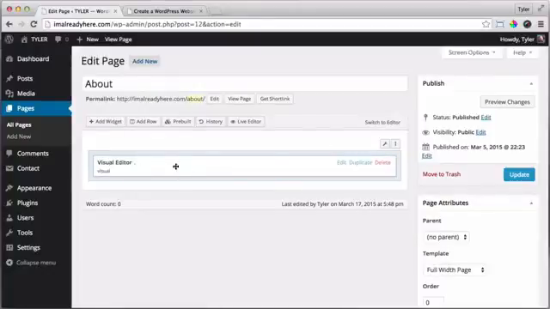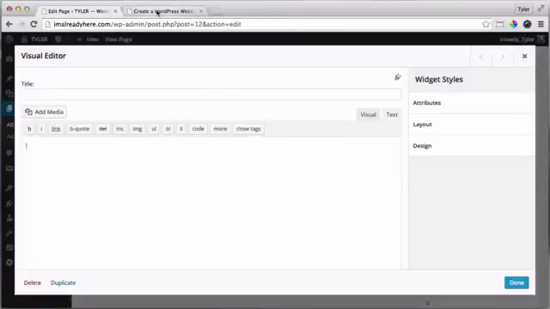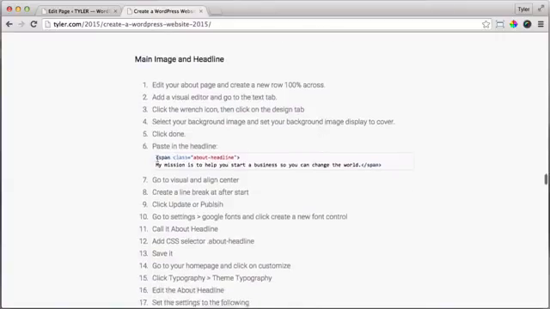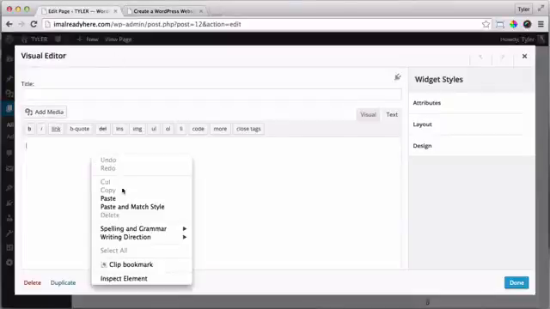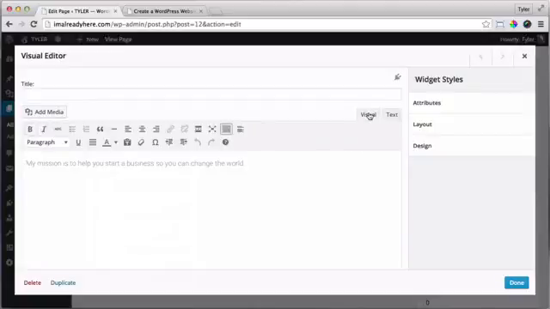Now let's edit our visual editor by clicking on the Edit button. And make sure we're in text, and let's paste in our code. So here it is, our About headline. And we've done this before, so I'm going to go a little quicker. It's called About-Headline. We can paste it in here. There it is. And let's go to Visual, and let's center it.